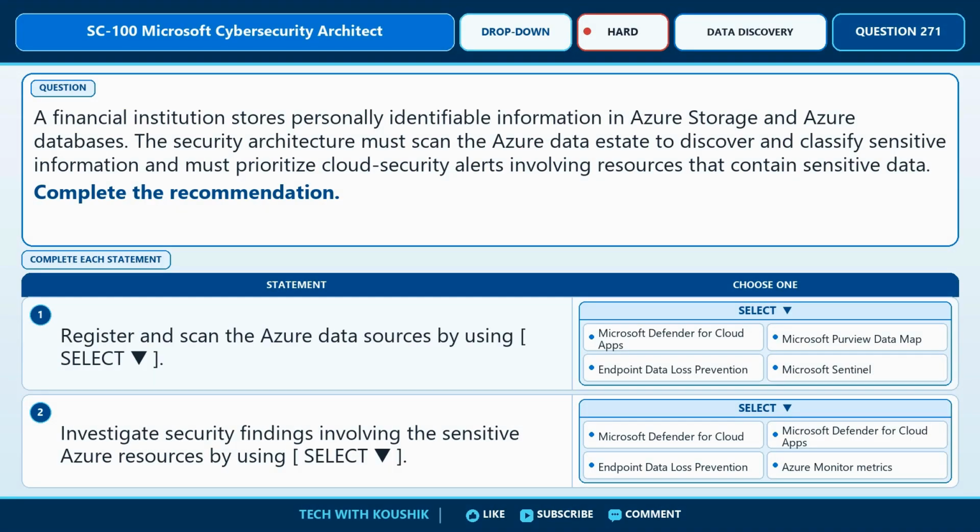Question number 271. Scenario. A financial institution stores personally identifiable information in Azure storage and Azure databases. The security architecture must scan the Azure data estate to discover and classify sensitive information and must prioritize cloud security alerts involving resources that contain sensitive data.